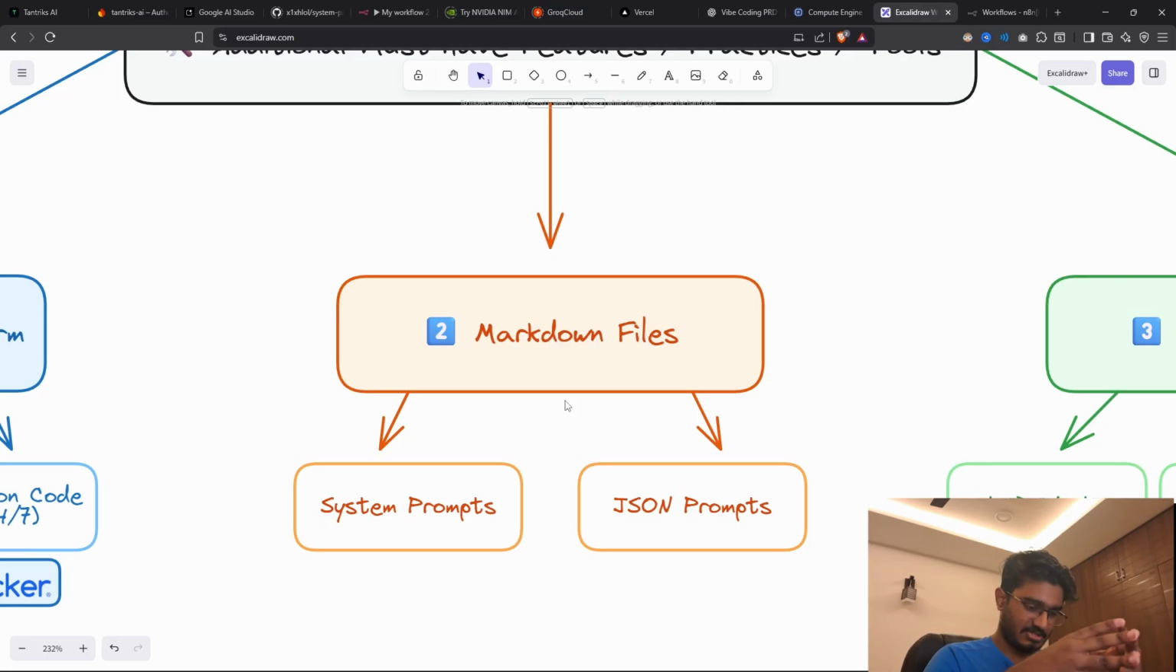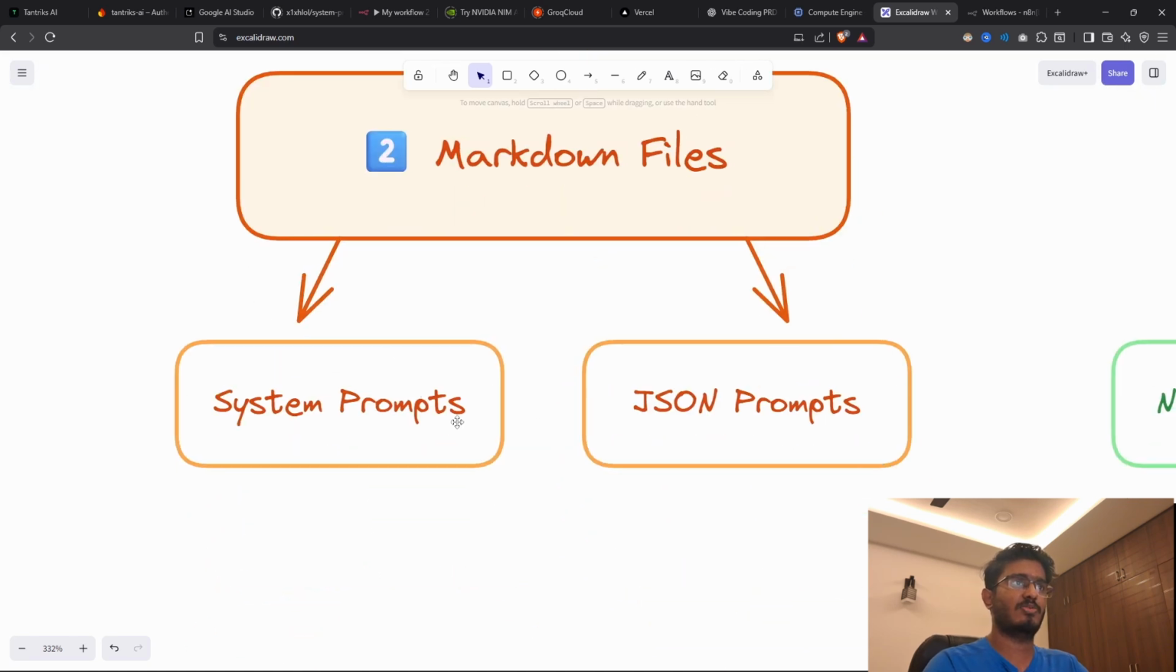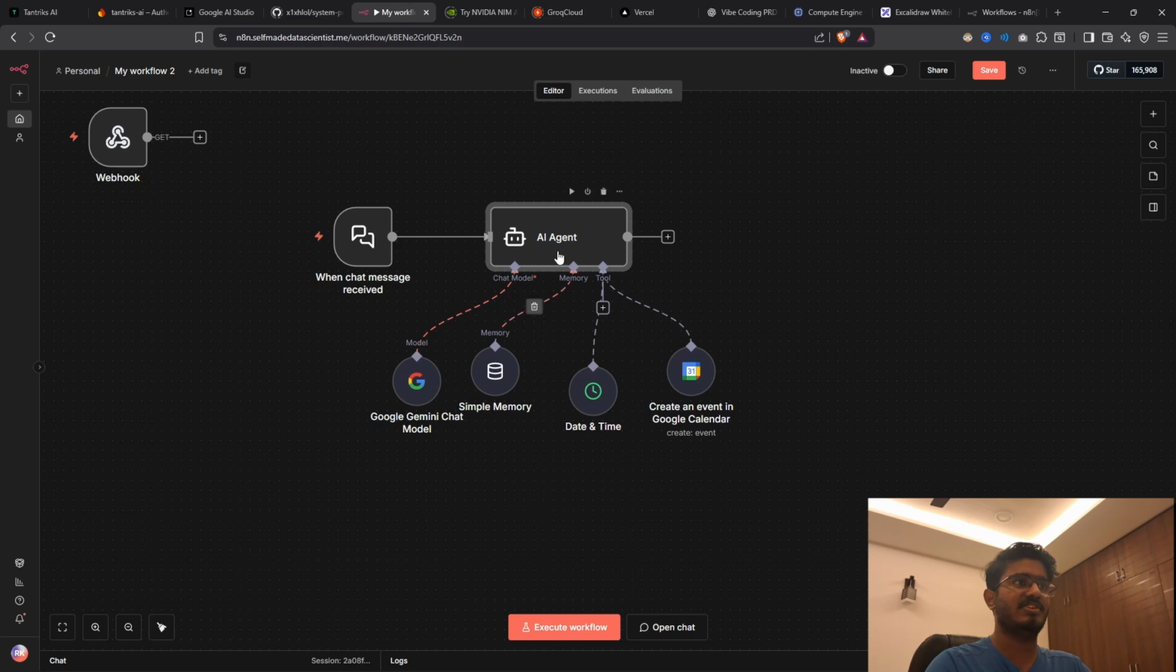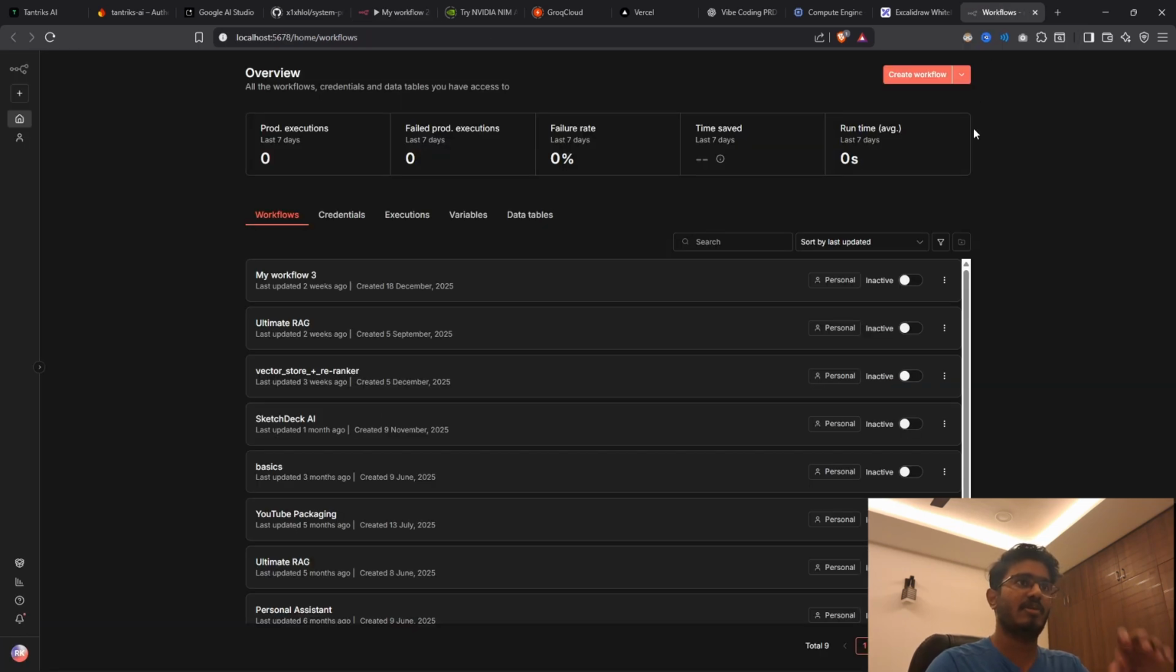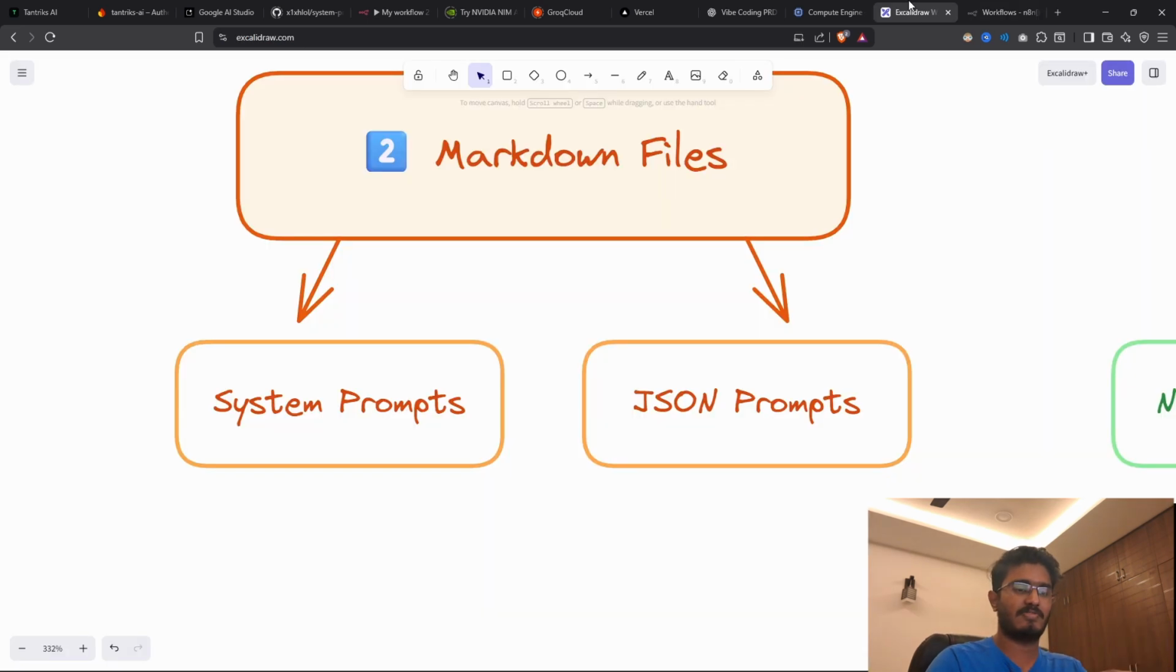Now the next thing is going to be markdown files, and this is something that agents very much love because they understand a lot more when you give the context in markdown files instead of just plain text. And two of the most important places where you would have to use markdown files are going to be system prompts, which inside of N8N is just going to be a custom box itself. But while you're doing it through code, I recommend that you just create a complete markdown file which the agent can read from.